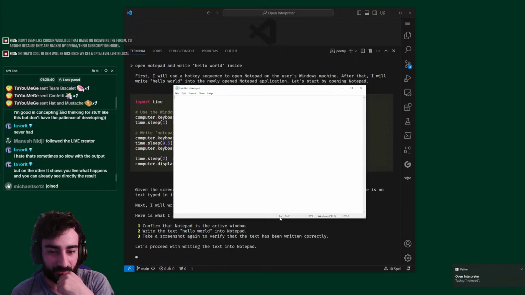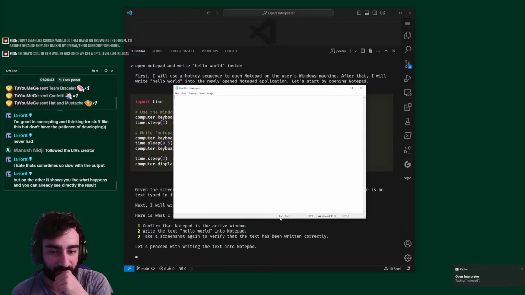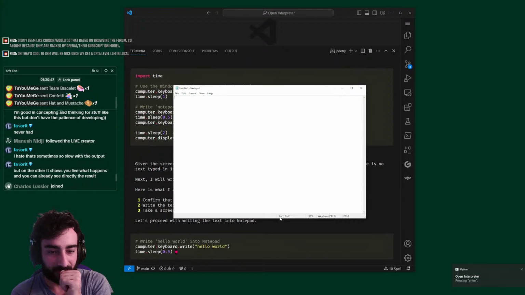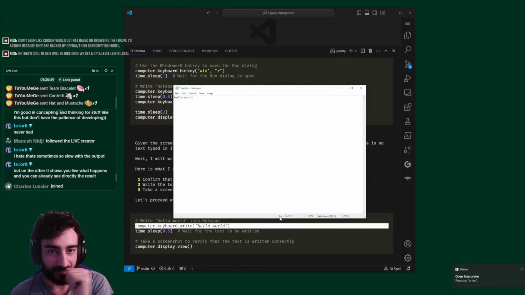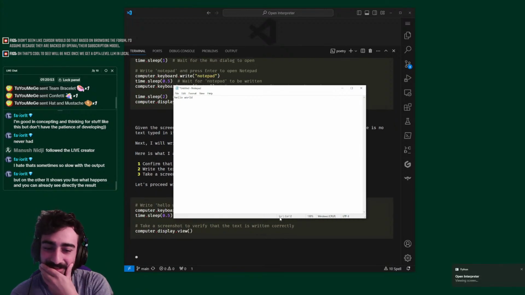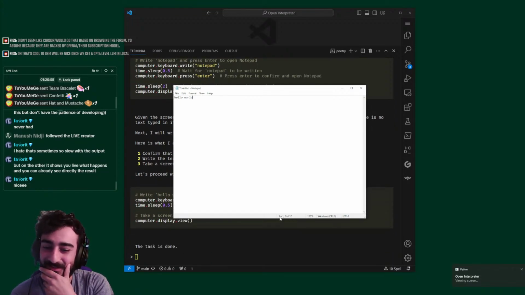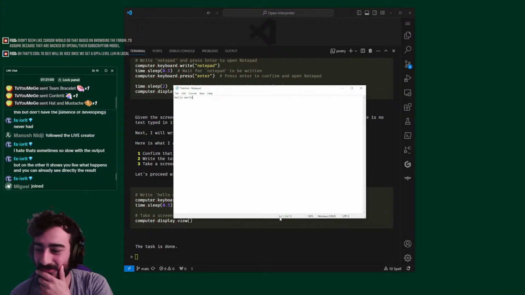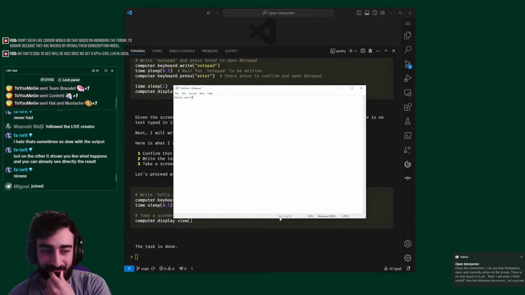It's typing Notepad. It's made a plan. Confirm that Notepad is active window. Write the text hello world. Take a screenshot again. Right. Oh, it did it. Guys, that's so cool. Did you see that? I don't think AutoGen can do this. How cool is that?